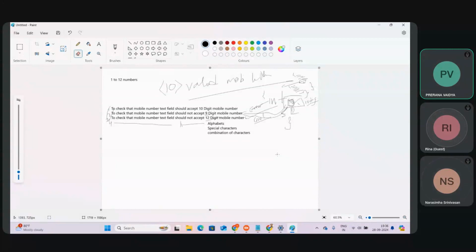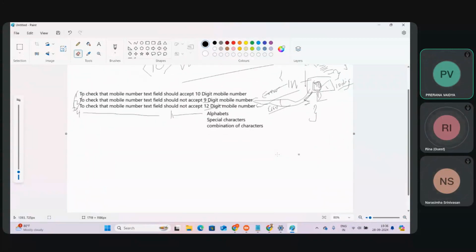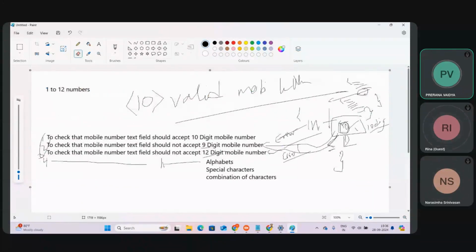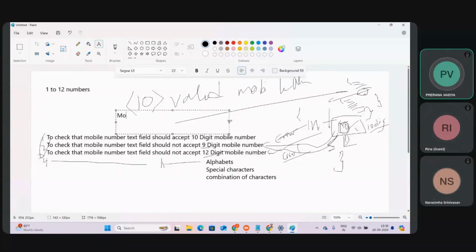What happened? Okay, take the screenshot. Yes, sir.